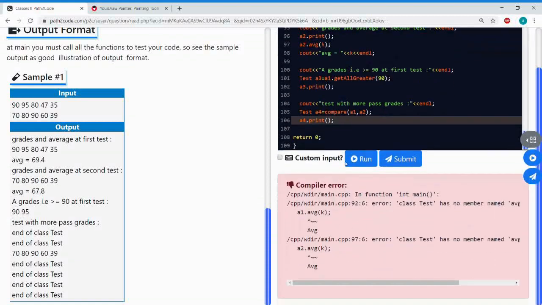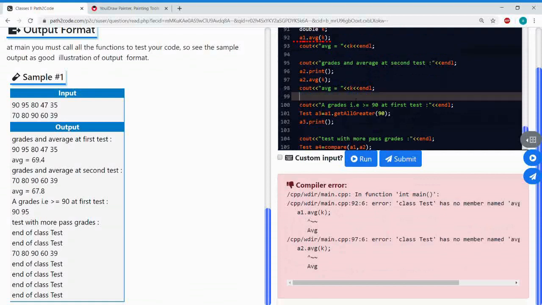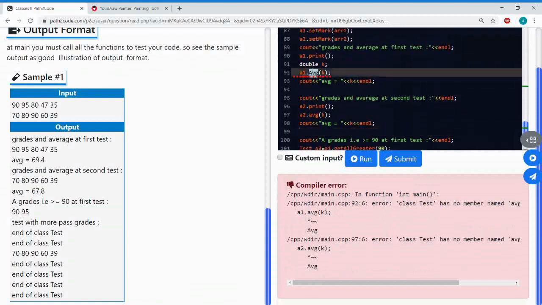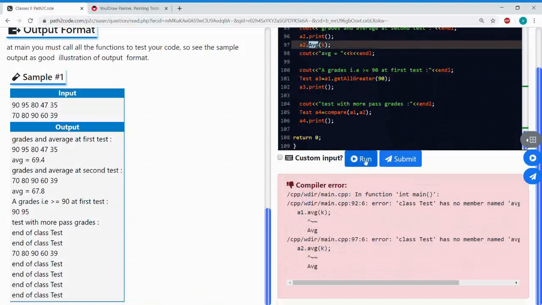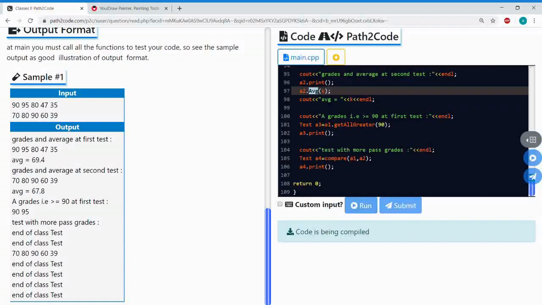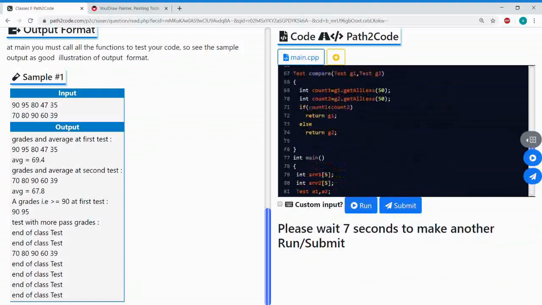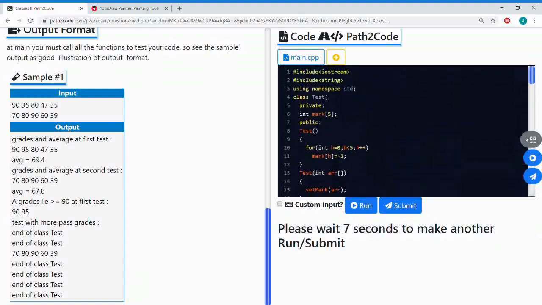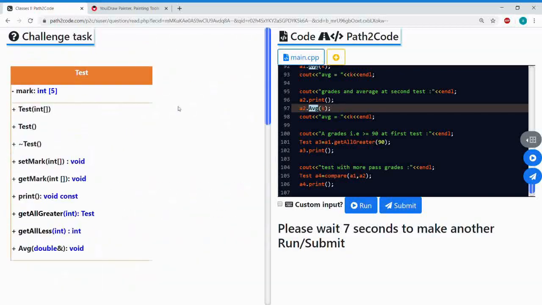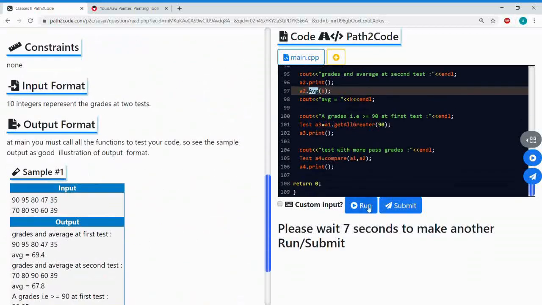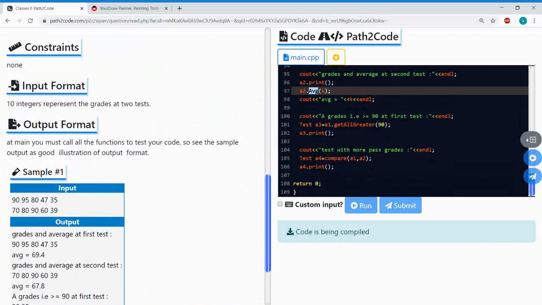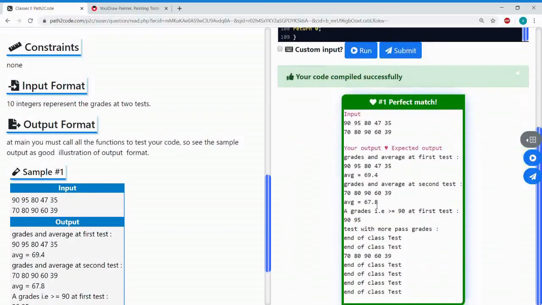Okay, we have a mistake. Yeah, average has to be capital, so we have to change this to a capital, and we have to wait 30 seconds because of the new rules for the Pathcode. You can only run your code or submit it every 30 seconds. So let's run it now. Have to wait for 7 seconds. So this is basically how we finished this class, the classes for this question. That's basically what it needs. So let's run it again. Okay, it says a perfect match and everything.